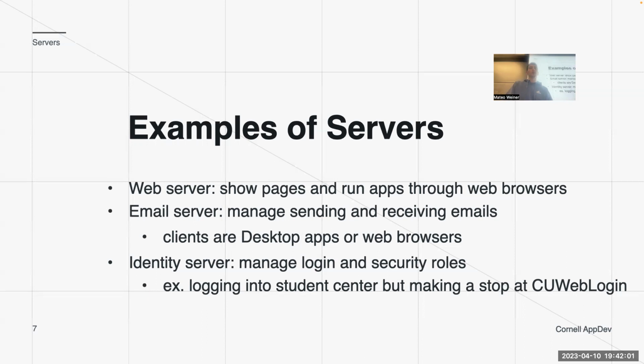Lastly is an identity server. This is used for managing login and security roles. The reason this is separate is because identity servers usually have extra security. They really depend on user data not being leaked and being extra secure. For example, an identity server might be when you're logging into Student Center, you use CU Web Login. That would be an identity server. I'm sure if you use something like Duo Push, that has its own identity server. All those security things would be an identity server. Any questions?